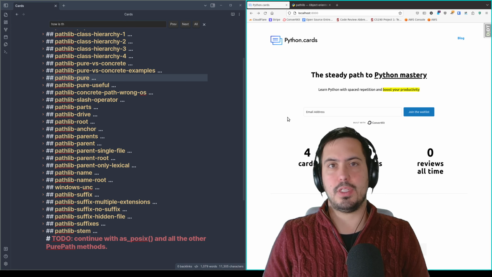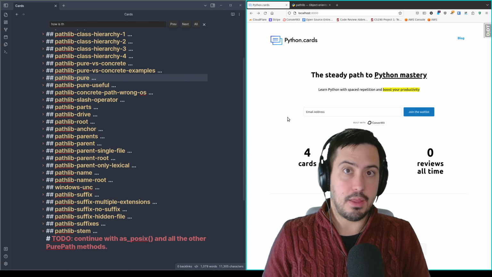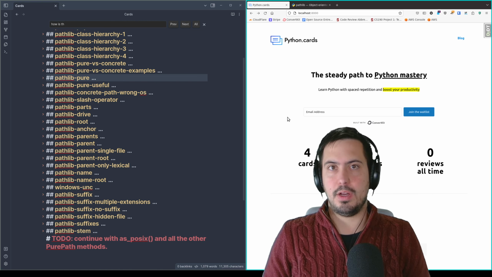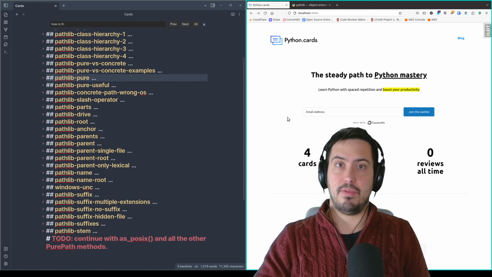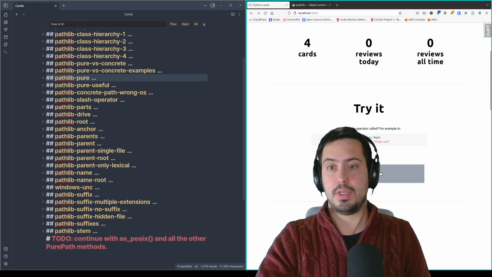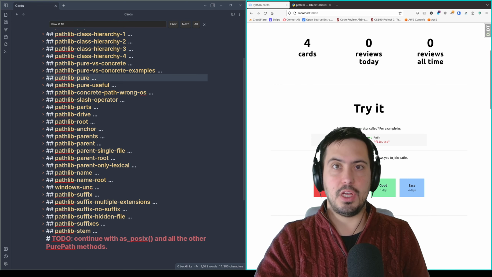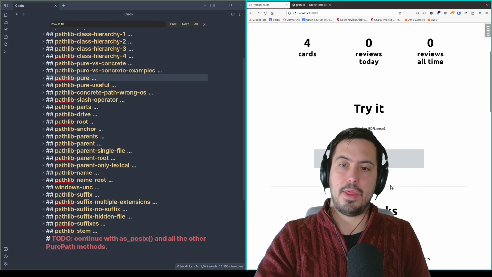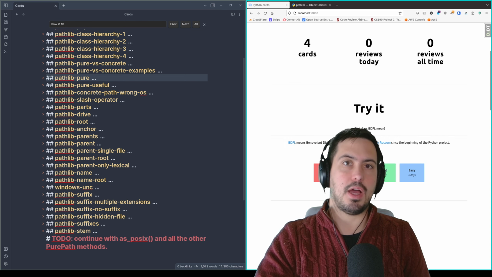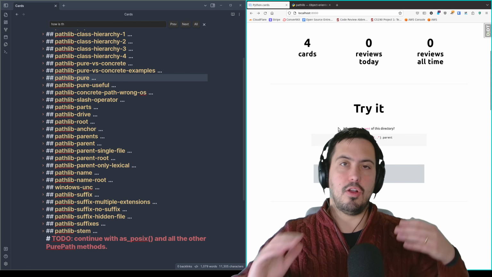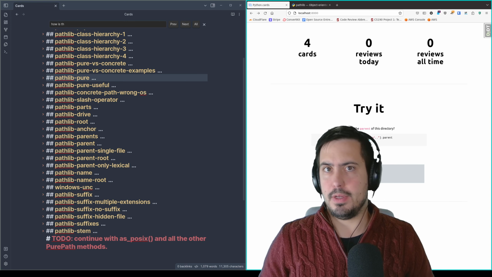Python.cards is this project I started some time ago, which aims to help you learn Python via spaced repetition learning. That is, via some flashcards that you can review. You can see it here. You review the card, then you say if it was easy, hard, or good, and then you will get the same cards repeated at longer intervals of time.